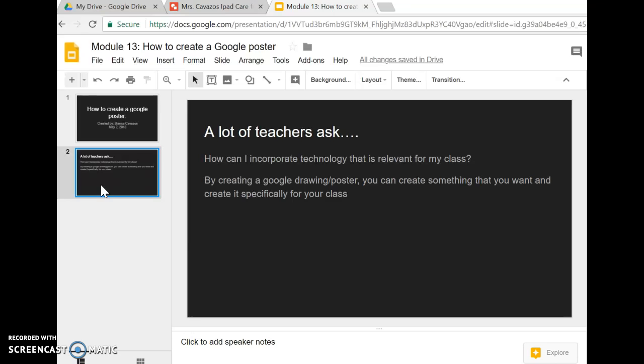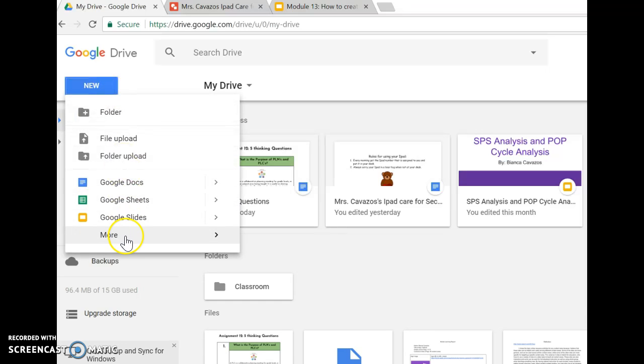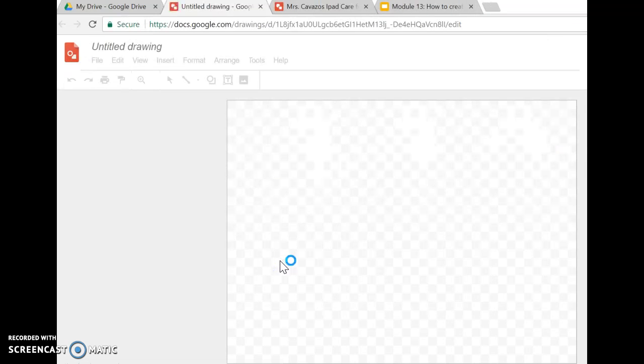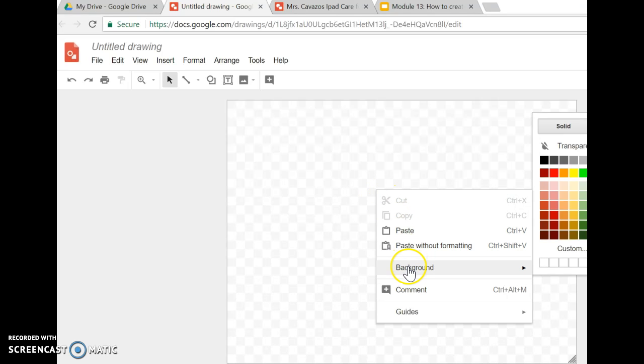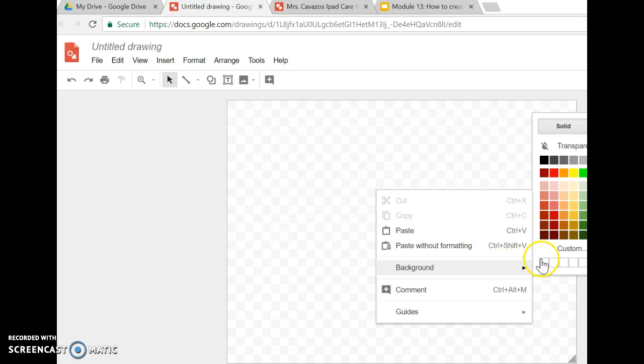So the first step, if you have a Google Drive, would be to log into your Google Drive. You can select New, go to More, and you see this tab, Google Drawings. So you'll click that. It's going to open up a tab. You can see the poster here. The way that you'll start with your poster is that you'll right-click and hit that background button, which you can select any background color that you would like.